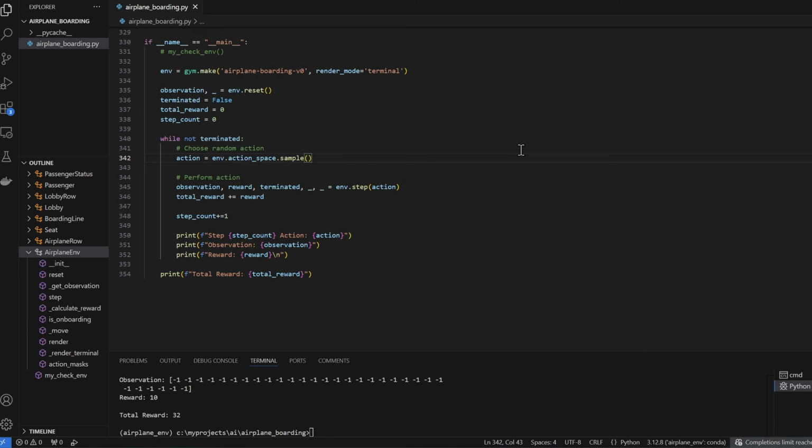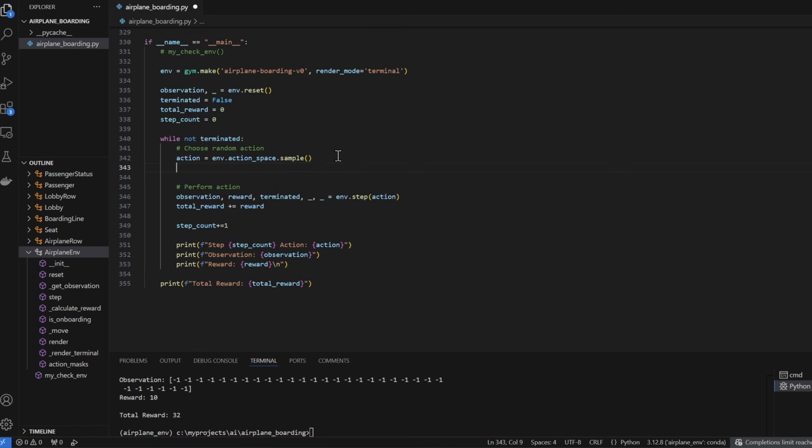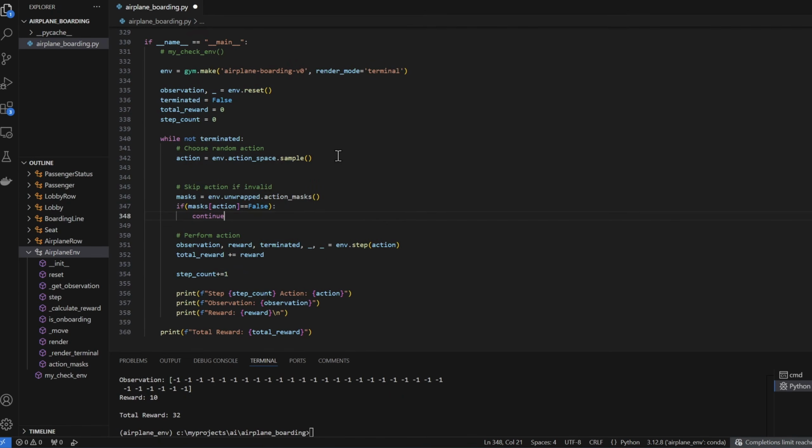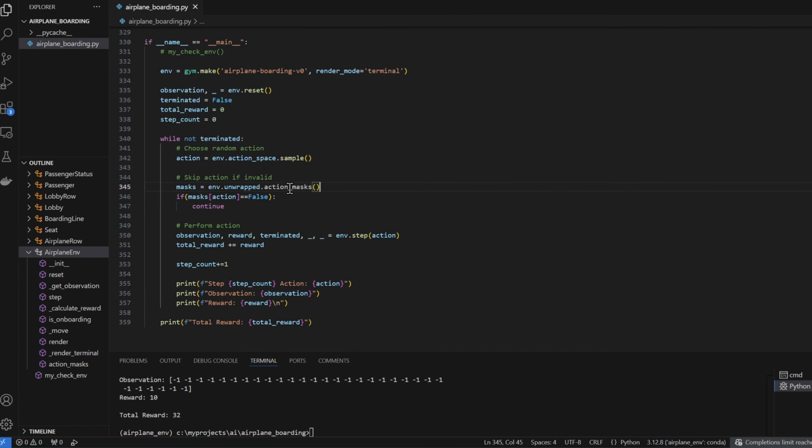Now let's finish testing, and I'm back at my main block. Right after selecting the random action, I'm going to add a few lines here. And all we're doing is calling the action mask function to get the mask. If the action in the mask is false, just continue the loop and let it keep going. Note the way to call a function that is not part of the gym interface.